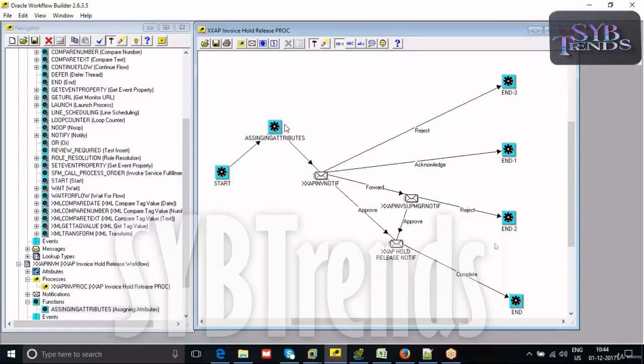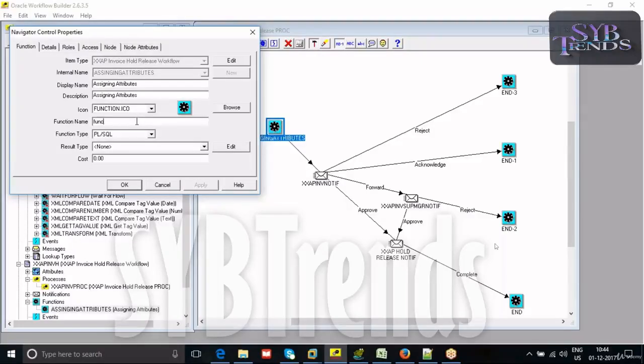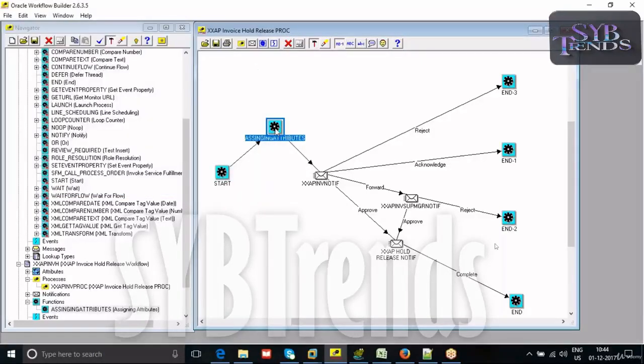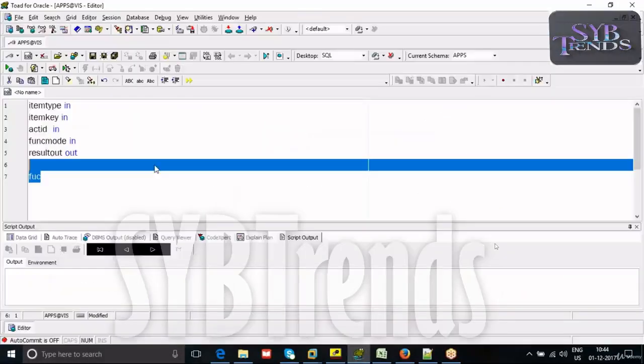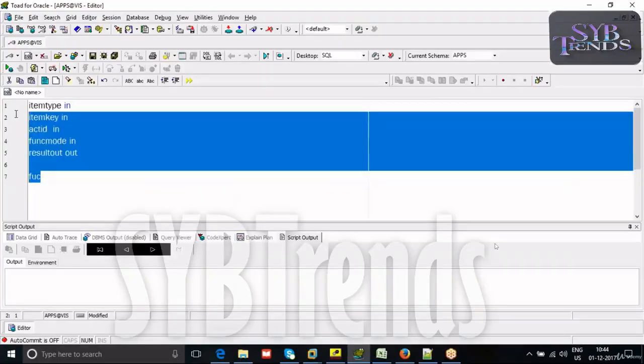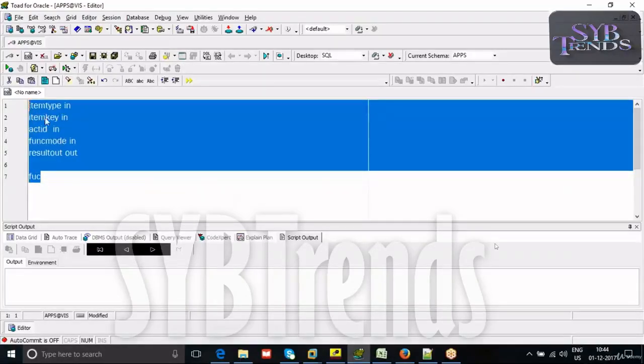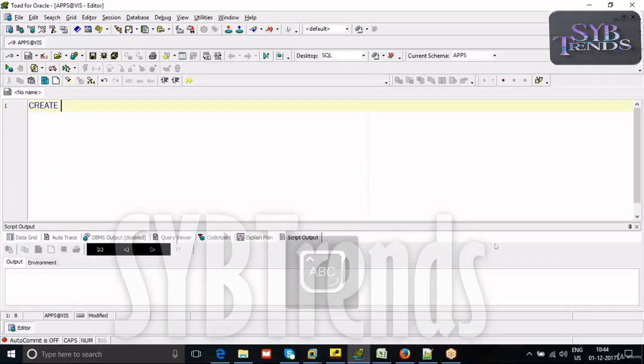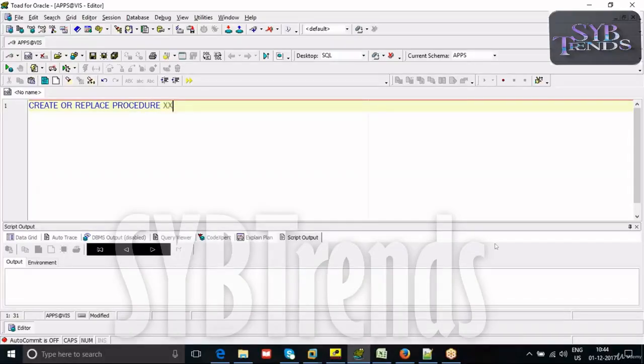Now the connectivity is completed, but still you have not written any logic here to assign the value to the date attribute. How can we do it? We need to call a procedure where we need to have all these 5 parameters. That is mandatory. Let us try to create it. And once we create it, we will see what are item type, item key, act ID, func mode, result out. Everything we will discuss. First, I would like to implement it. How can I implement? Create or replace procedure, name XX AP hold assign.